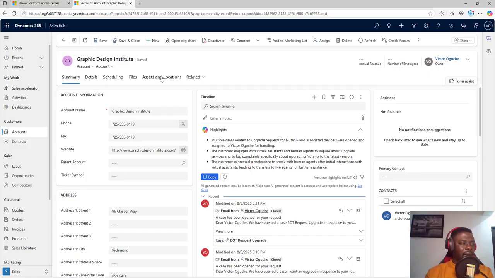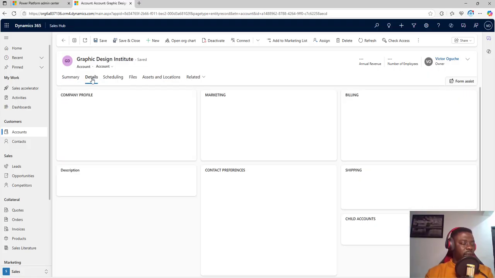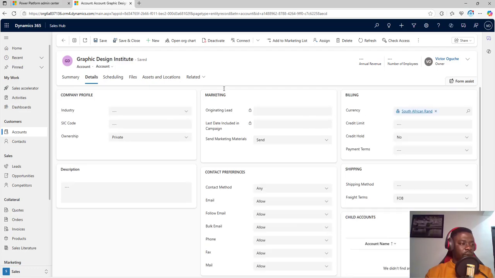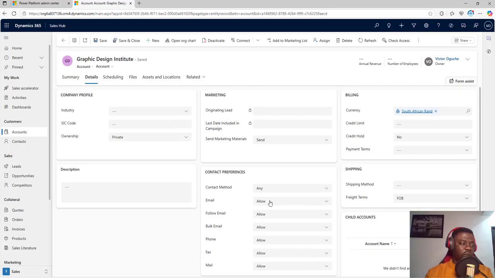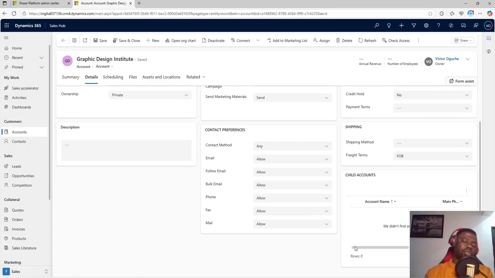Then you have some other tabs at the top here. You have the Details tab, right? It now gives you more details about the company, things like the company profile. So you could set which industry it belongs to, the SIC code, and also the ownership. You could put a description about the company. Then you have the marketing section also. Then you have the contact preferences. So who are the preferred contacts and how do they want to be contacted? You have the billing method also for that company. Then you have its shipping. Then you have child accounts. That means if there are other accounts that are an offshoot of this account, you see them here.